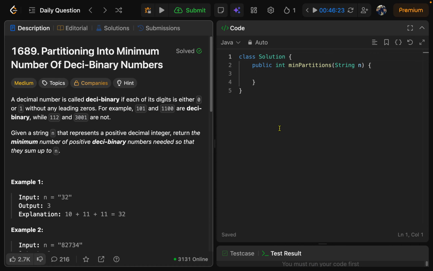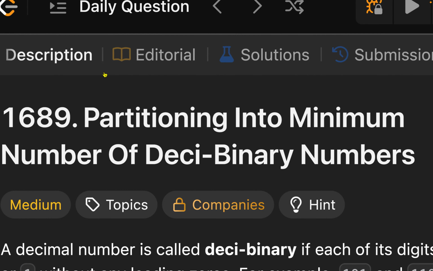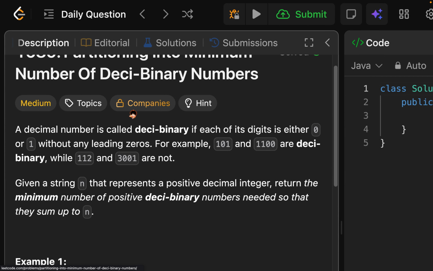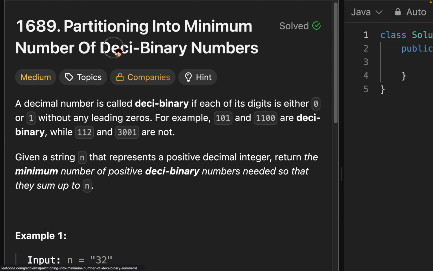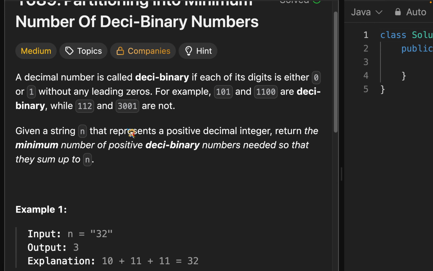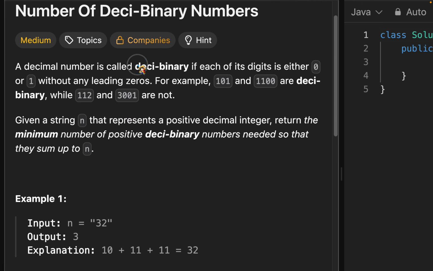Hello everyone, and today we will be seeing one of the problems from LeetCode. It says partitioning into minimum number of deci-binary numbers. So deci-binary, this is a new term. A decimal number is called deci-binary if each of its digits is either 0 or 1 without any leading zeros. For example, this and this are deci-binary, while this and this are not.